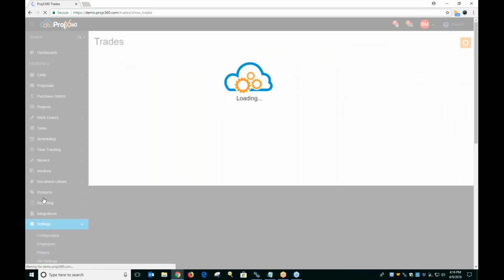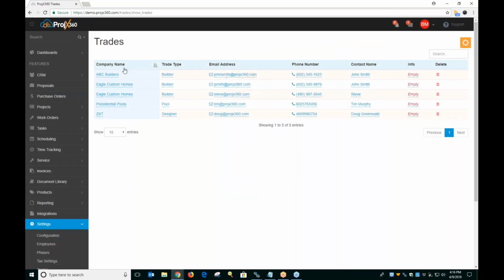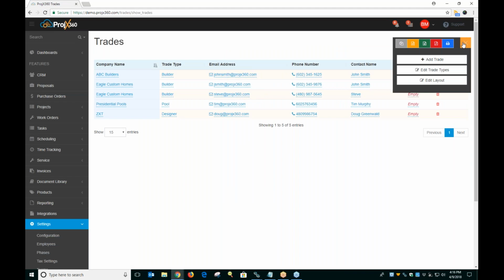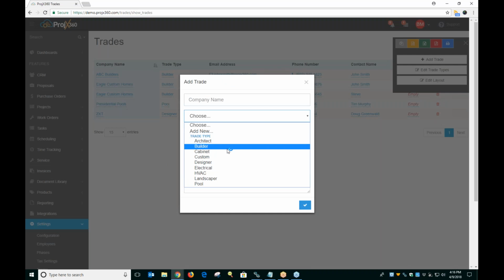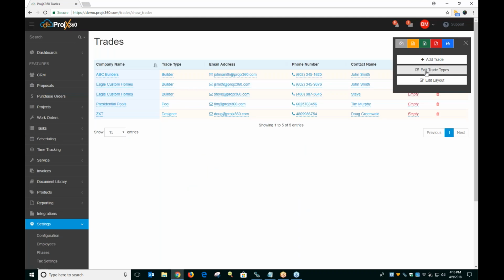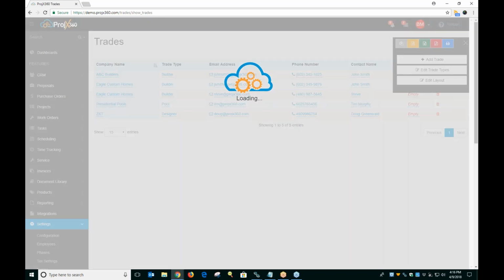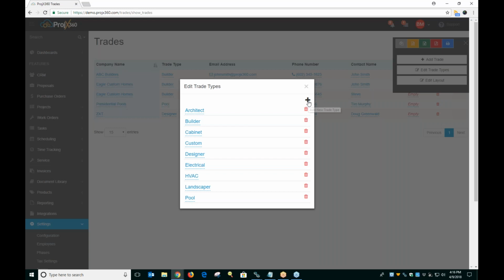You can also set up trades, as many of these as you like, which apply to projects. So you can hit add trade over here, pick the company name, choose a trade type, which you'll be able to edit trade types here. You can adjust the layout. If you edit trade types, simply click the plus symbol. You can go ahead and delete.